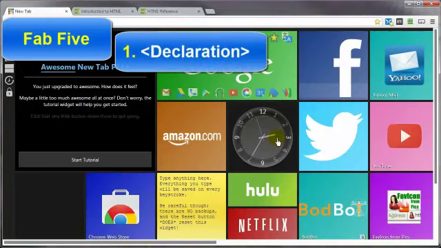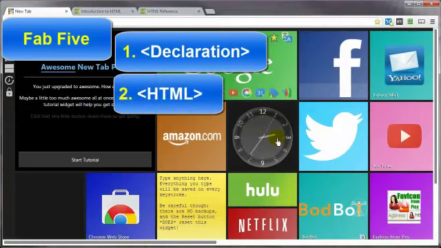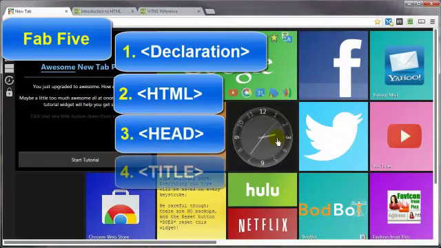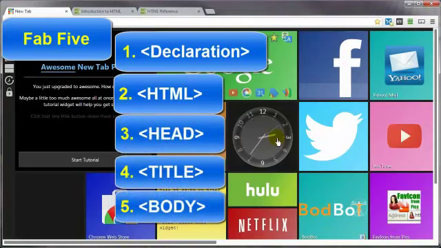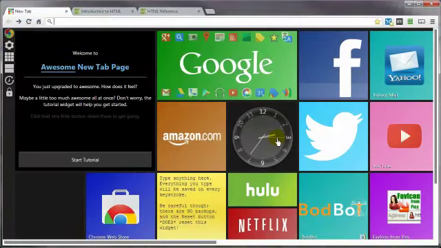First, we have the declaration. This is what tells the browsers, hey, this is a version of HTML and not just some text document. Then we have the tags: the HTML, the head, the title, and the body. In most cases, tags will come in pairs, an opening tag and a closing tag. But like most languages, there's always some exception to that rule. More on that here in just a bit.